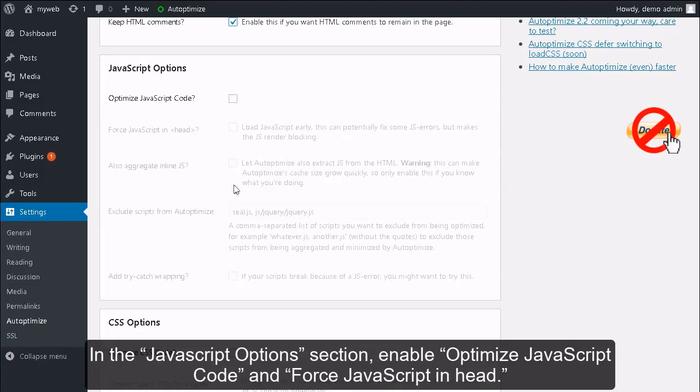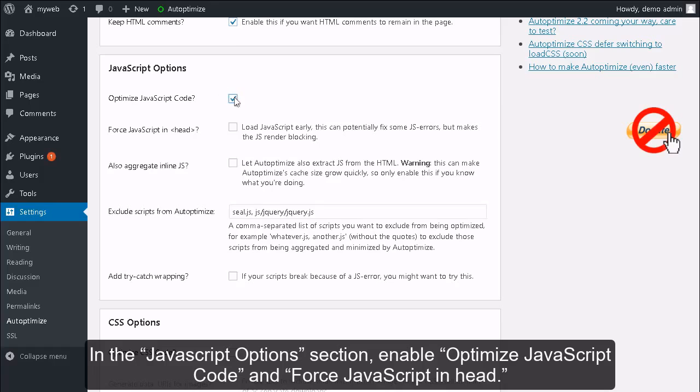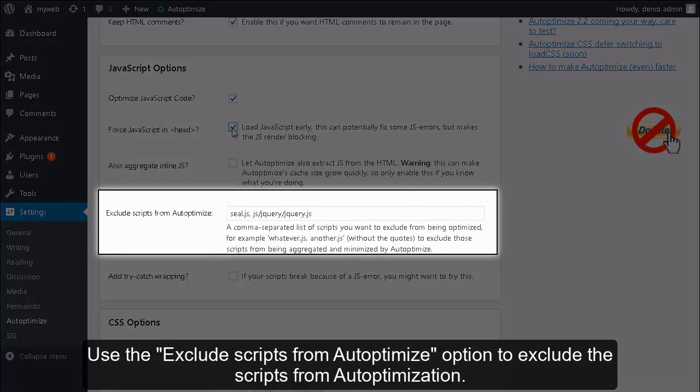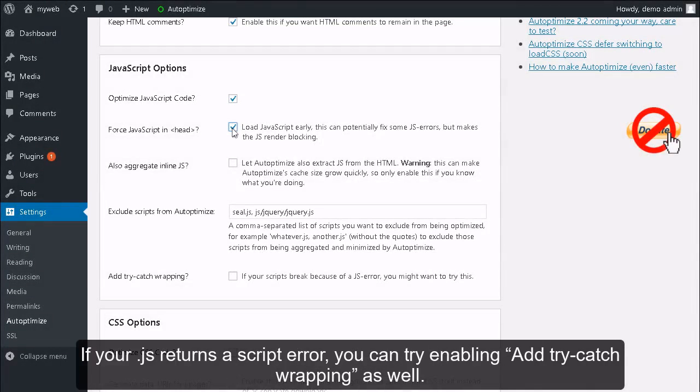In the JavaScript Options section, enable Optimize JavaScript code and force JavaScript in head. Use the Exclude Scripts from Autoptimize option to exclude the scripts from auto-optimization. If your .js returns a script error, you can try enabling Add Try-Catch wrapping as well.